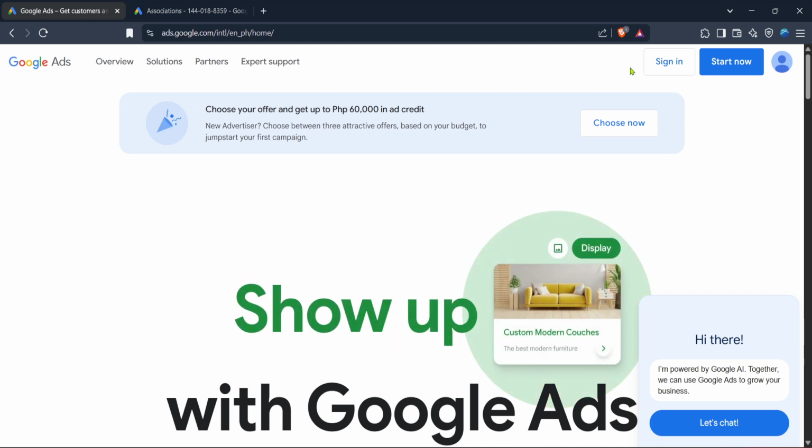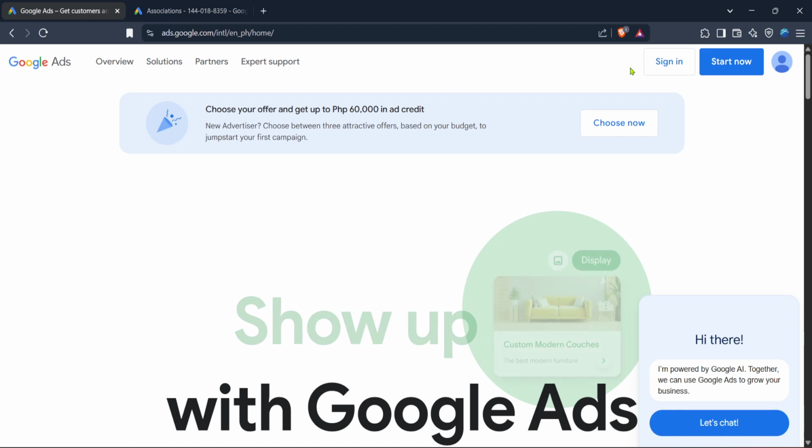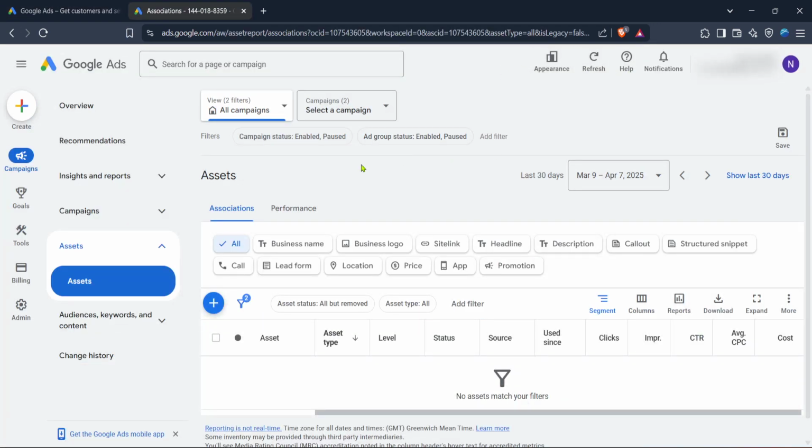Once you're there, look for the sign in button. It's usually situated at the top right corner of your page. Clicking on sign in will direct you to a login page where you need to enter your credentials. If you already have a Google account linked to your business, go ahead and enter those details. If not, you might need to create an account for your business to proceed, keeping your business and personal activities distinct. After signing in, you'll be taken to the Google Ads home. This is effectively your dashboard where you'll manage everything related to your advertising campaigns.